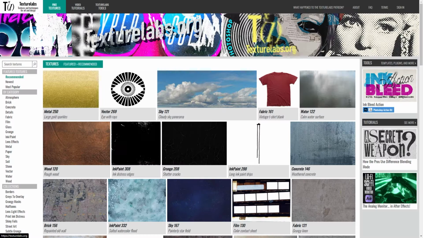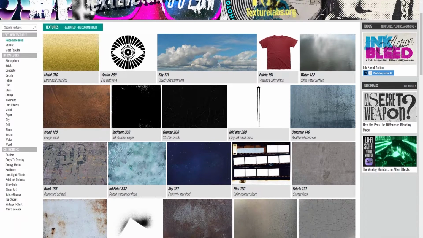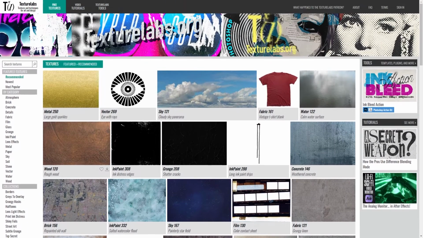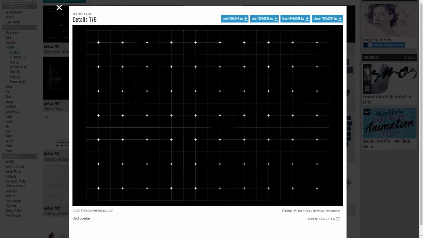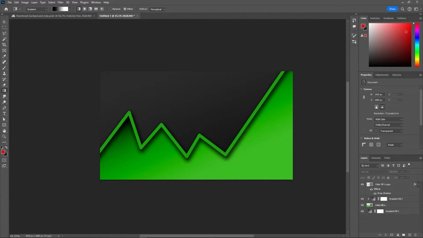To add the grid, go to the website linked in the description, which is Texture Labs, and they have a lot of free to use textures. So you can go to details in the side here. And there's two grid overlays here, so I'm going to use this one, Details 176. You can just download it at the top here and drag that into Photoshop.